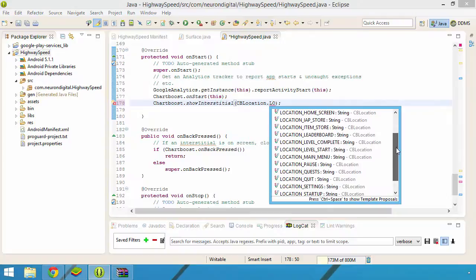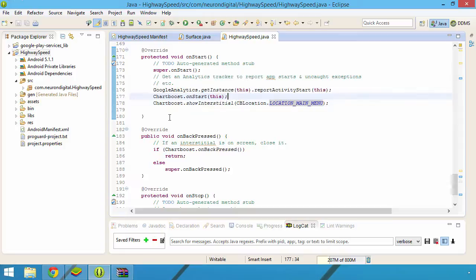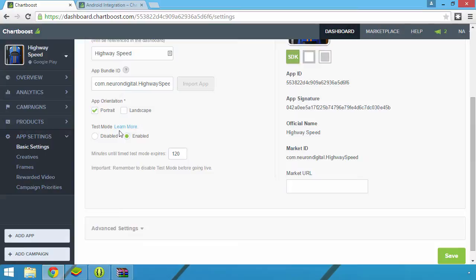And before testing our app in the emulator, I went and enabled the test mode in order to display test ads. You can do that by selecting your app from the Chartboost dashboard, going to the basic settings and enabling test mode. You can choose for how many minutes you want it to be enabled, and this feature will automatically disable the test mode so your app will display real ads instead of test ones after that period of time expires.